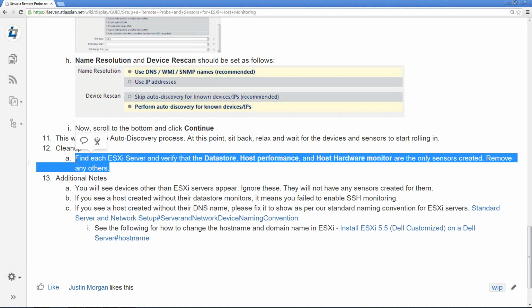The things you don't need to clean up, which I don't think is in here, is all the additional devices besides the ESX servers. You want to leave those, because when this auto discovery process runs every week, it's just going to simply re-add them. If you delete them, you're wasting your time. It's going to re-add them. No sensors are going to be created, but they will show up as a device.